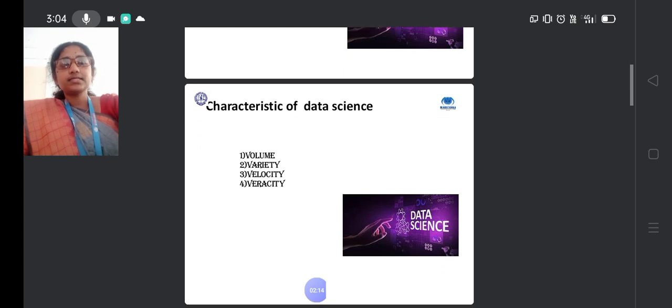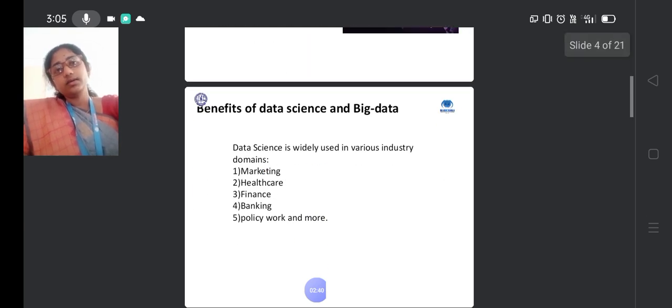Next, characteristics of data science. I'll give 4 characteristics over here: volume, variety, velocity and veracity. Volume is how much data is there in the data sets, and variety is how many kinds of data there are. Velocity is the speed at which the data is moving, and veracity is how accurate the data in the data sets is.